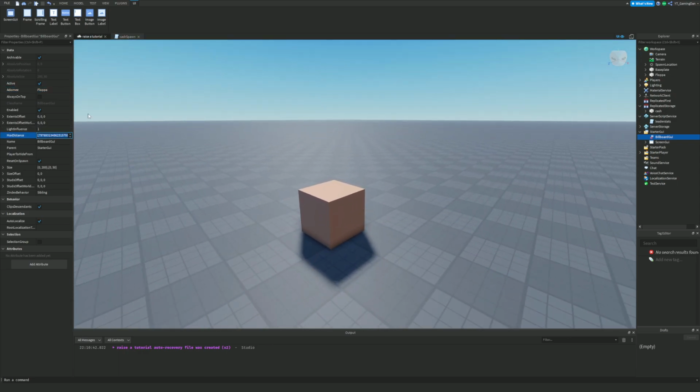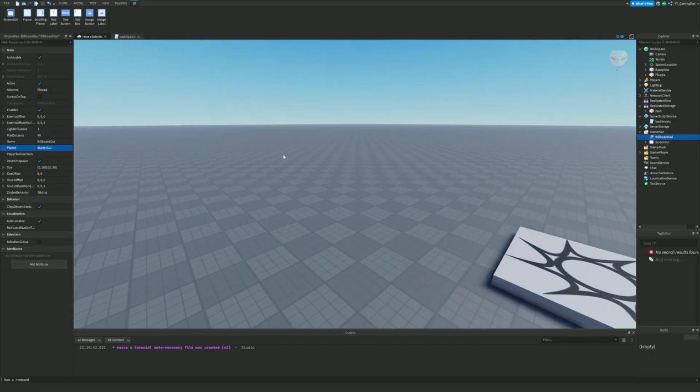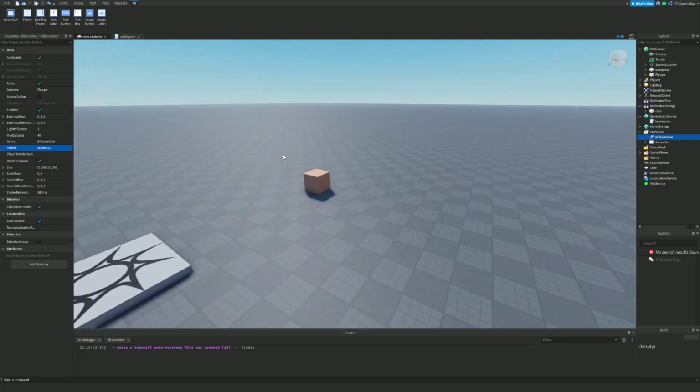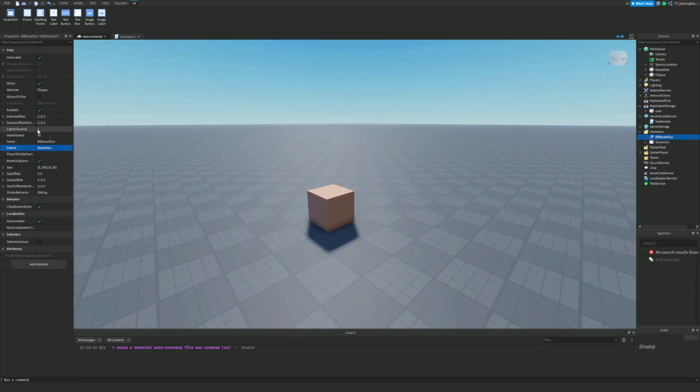Max distance, you guys can change this to whatever you really like. I prefer 40 because you don't really want to be seeing this from a mile away, if you get what I mean. I think it's better just to be when you're a decent bit away from it, if you get what I mean.